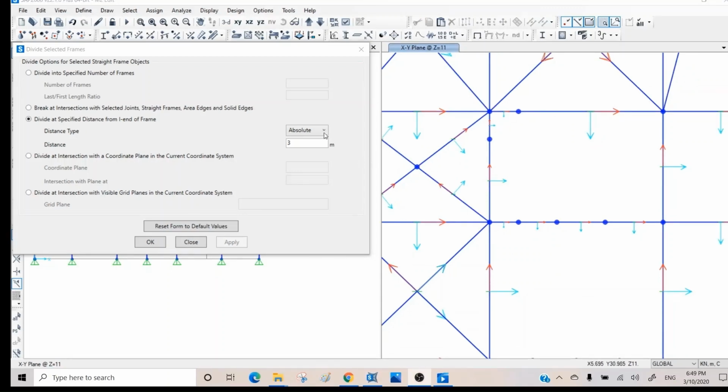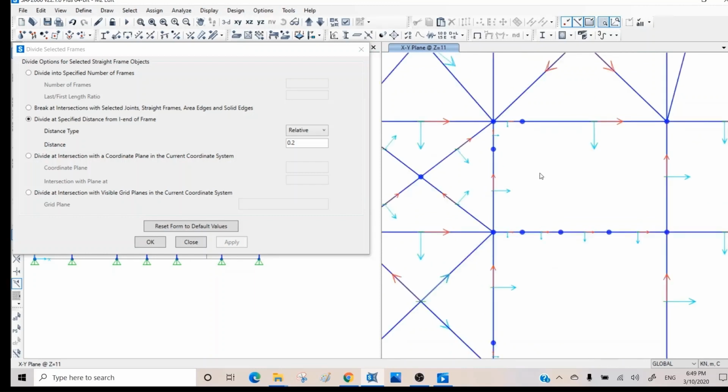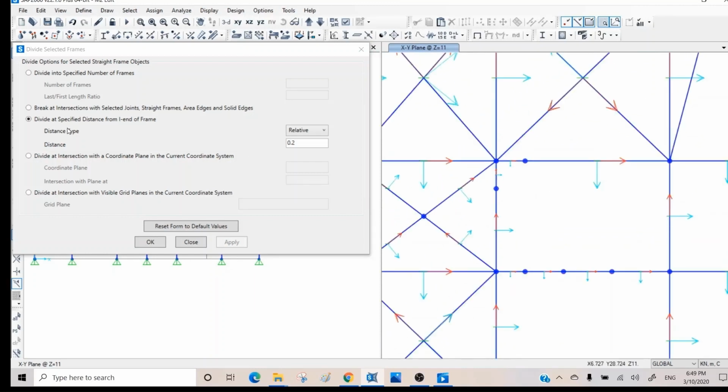Or you can use relative spaces. So for example, if I come here and select this one and set again, all those relative spaces or distances are from I end. So if I set half, that means right at the middle. If I say, for example, 20% of the length and apply, you can see a joint coming here at 20% of the length of the element. So this is generally for divide by a specified distance from I end of the frame.